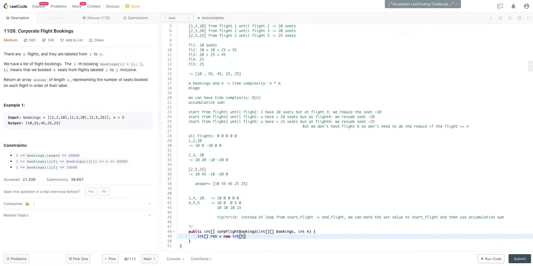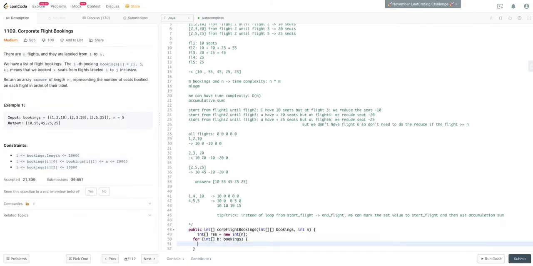So in programming, we can say I have int[] result equal new int[n], right? For example, I have n, I just use n. Now I loop through the bookings, right? So I have int[] b in bookings, right? Here I will write in a little more detail. So start flight index equals b[0] minus 1.